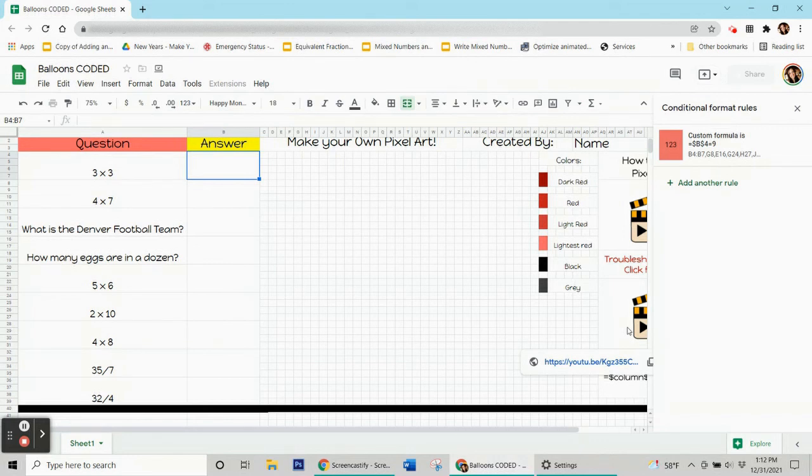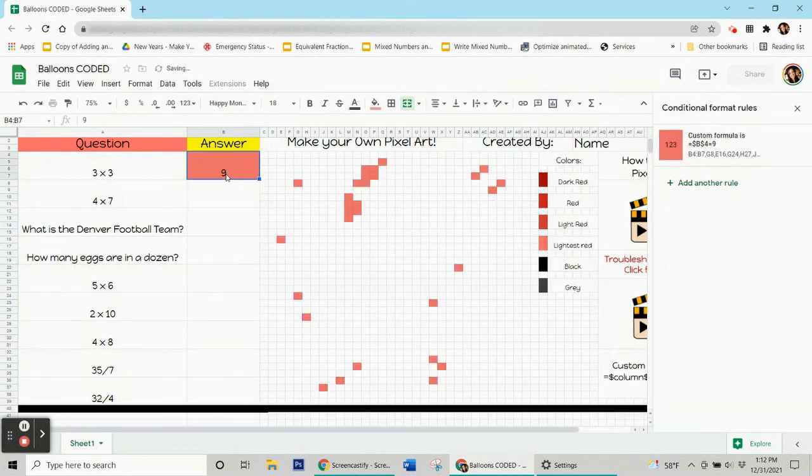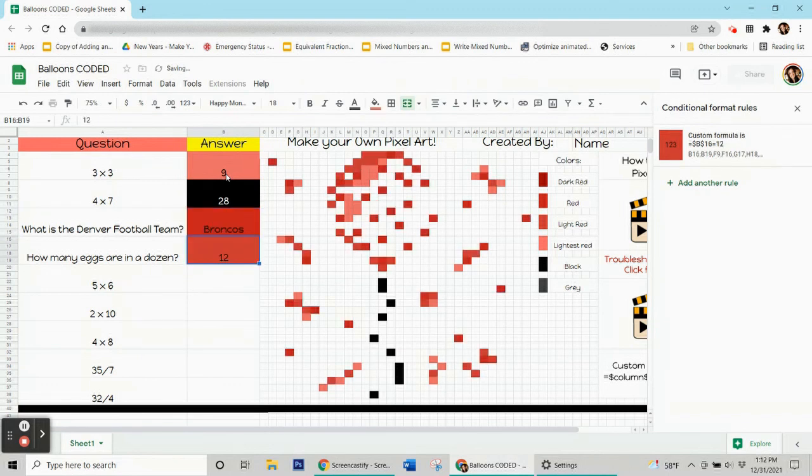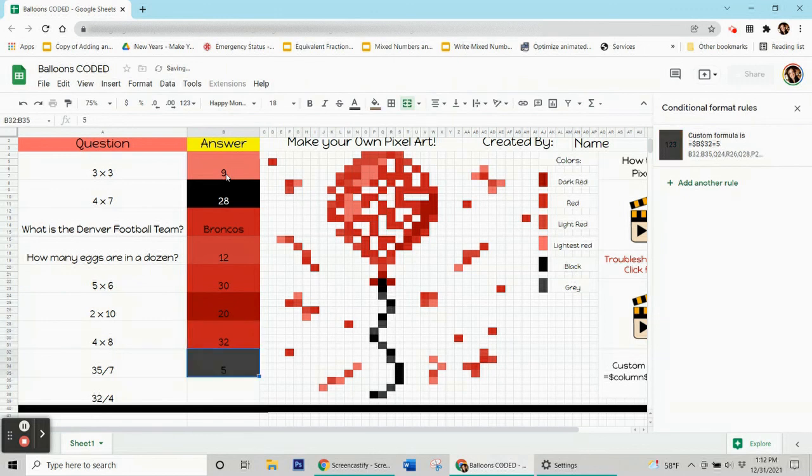But when you're finished, it should look like this. And if you keep the coding window open over here, you can see as I cycle through that every single box is indeed coded. And let's go ahead and put our answers in and watch our balloon appear. And there it is, super fun.